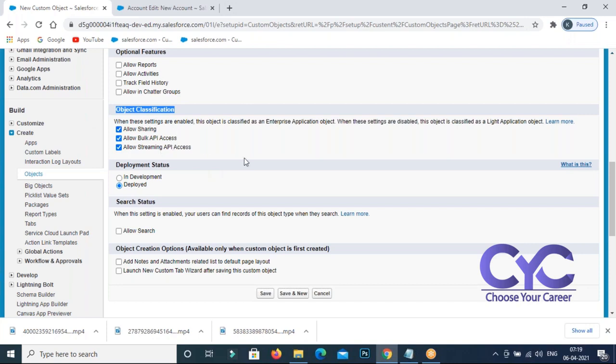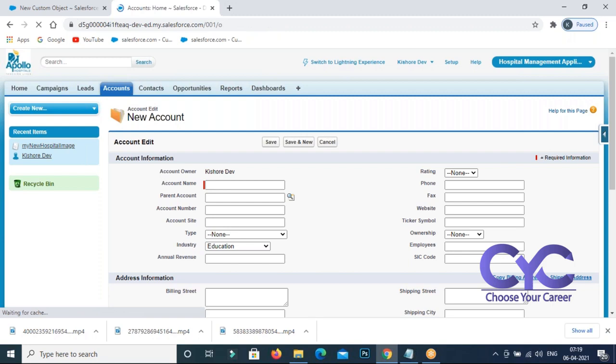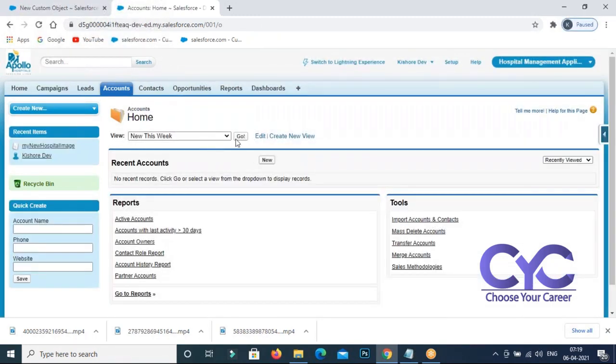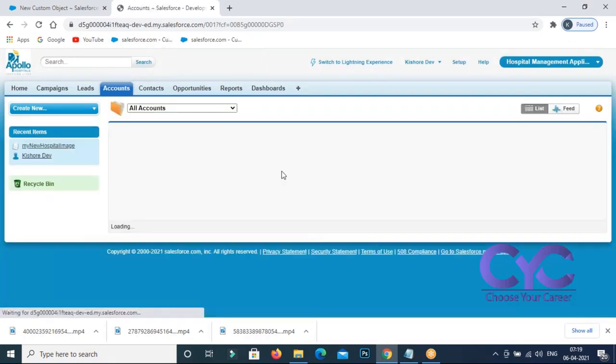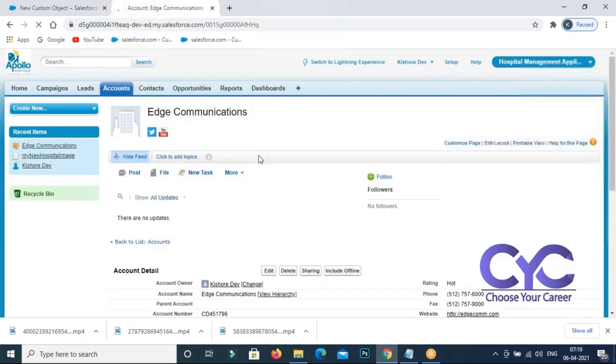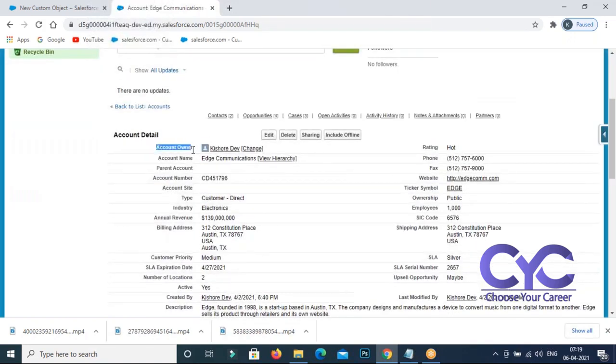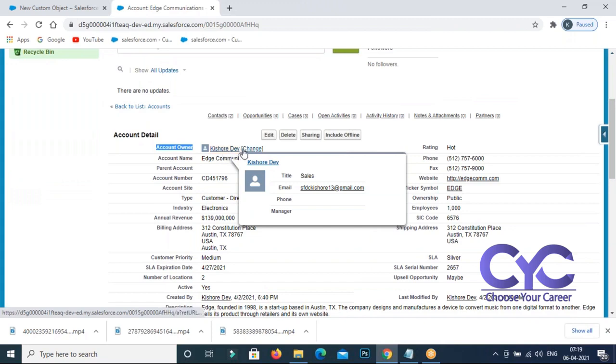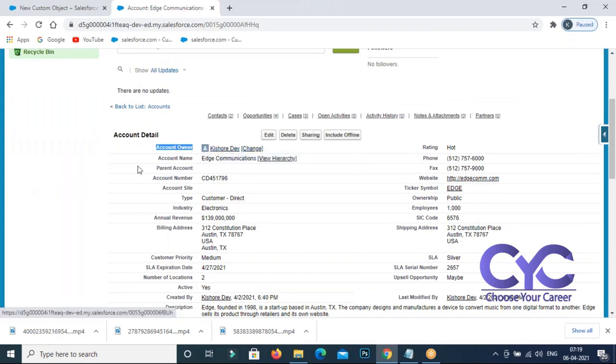Okay, object classification. What is object classification? See, in the object, if I take the doctor object, I have 1,000 records created in future. These 1,000 records are owned by me. For every record, some owner is there. Look at it like this. Let me take a record in the account object. Look at this. Go to all accounts. See that? These are all the records. See, who is the owner there? Kishore Dev, right? Open any record you can open in the account object. See that? Can you find who is the owner here? Owner for this record is Kishore Dev, right? If you want, you can change the owner also. We have the option here.